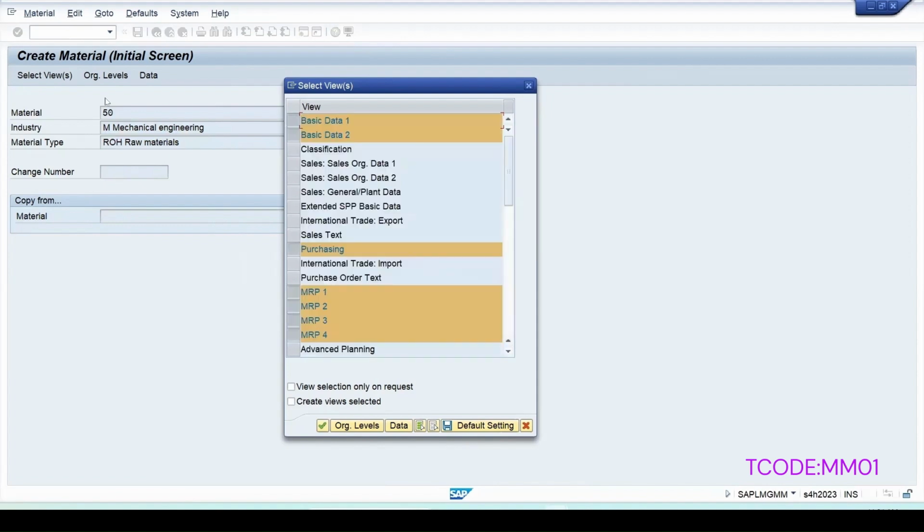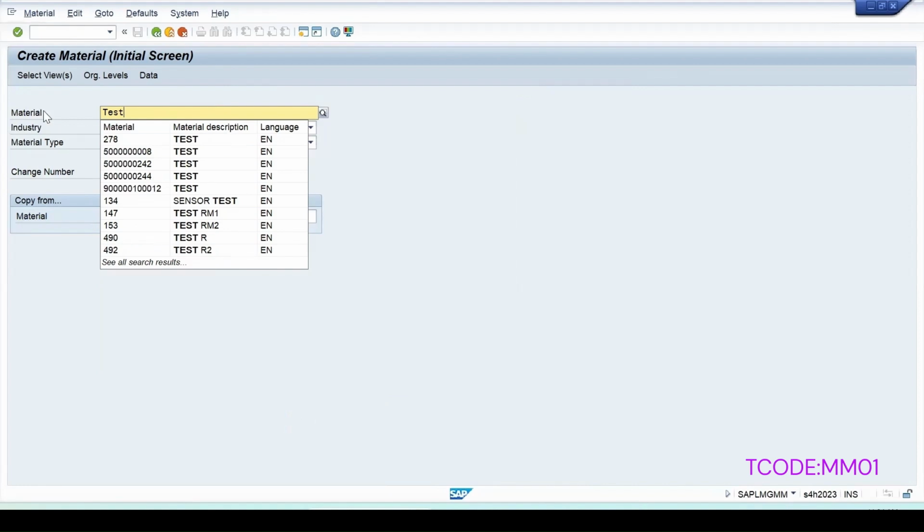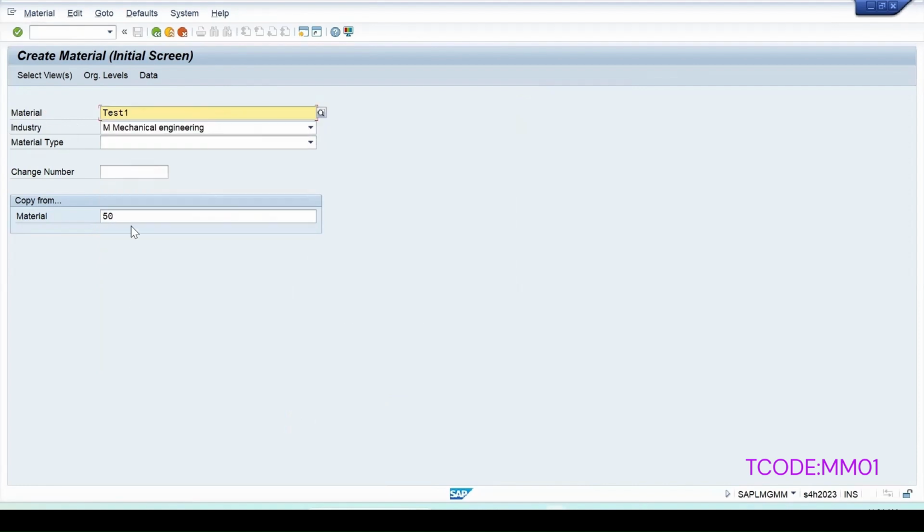Client level, basic data 1 and basic data 2, should be active for all, whatever the material type is, because this view is maintained at the client level. So if you want to create, it's a creation mode. Let me create one using 50. Using a reference, you can create it.